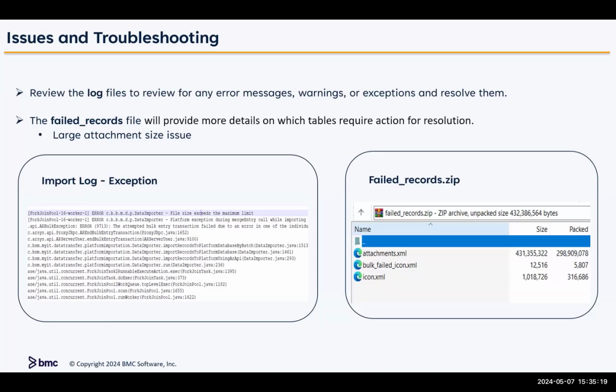When we see that, we can find that there is an icon, bulk failed icon. That means there is a record in the icon table which is exceeding the size limit of the attachments. So by using these details, we need to fix the exceptions, and then rerun the import for the failed records.